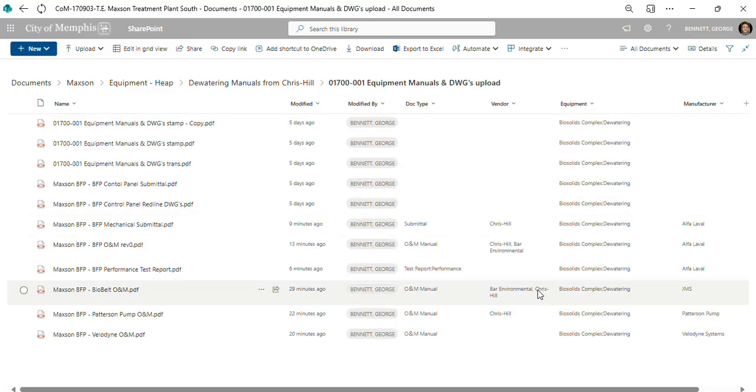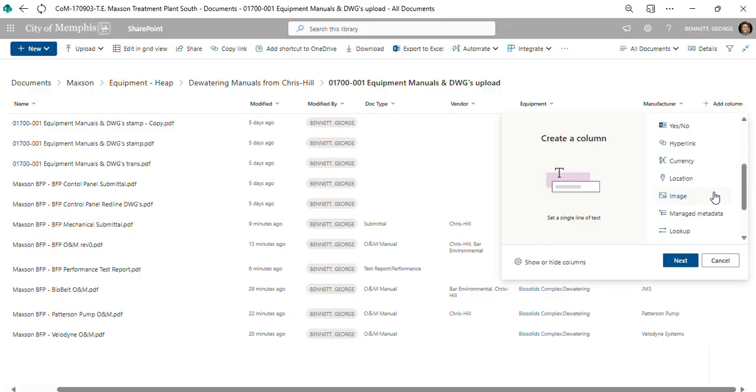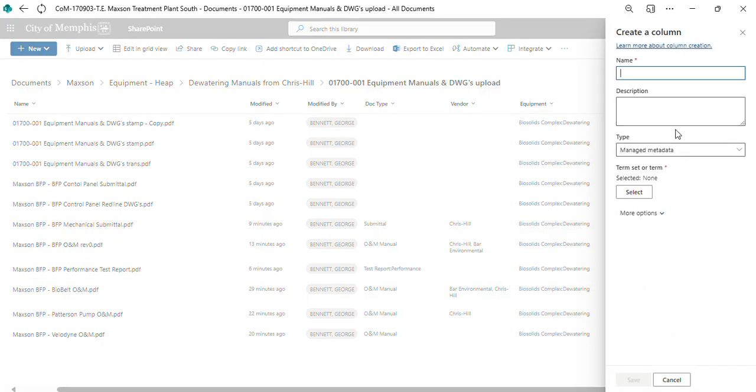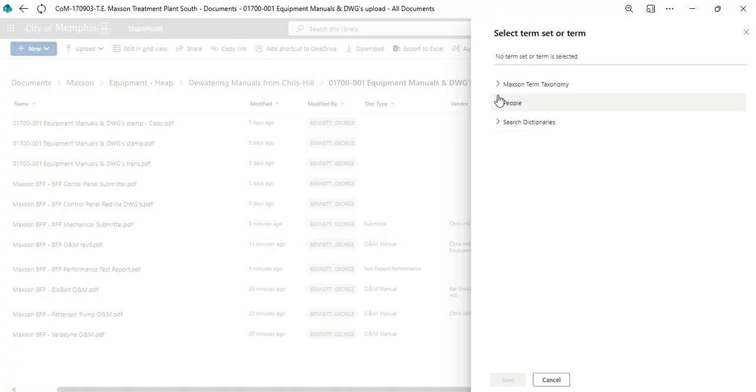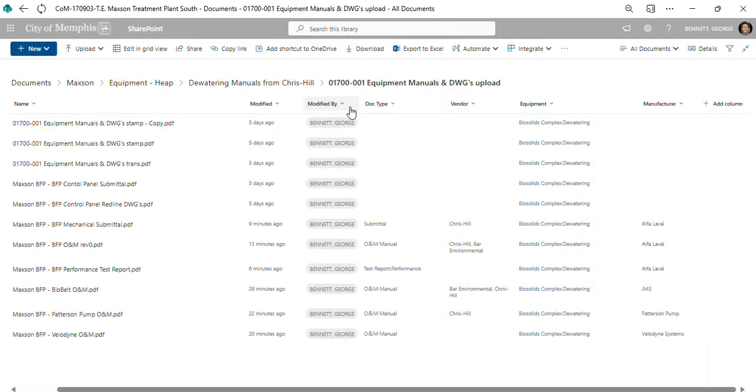So here's an example of one where I've been adding managed metadata. These columns, document type, vendor, equipment, manufacturer, those columns are managed metadata. So I can add a column. I can choose managed metadata. Now when I do that, it's only going to let me select terms from my existing Maxson term taxonomy. So I've already put up vendor, document type, equipment and manufacturer. So those make sense to me. The others I'm still working on. This is a work in progress. But that's how these get here.